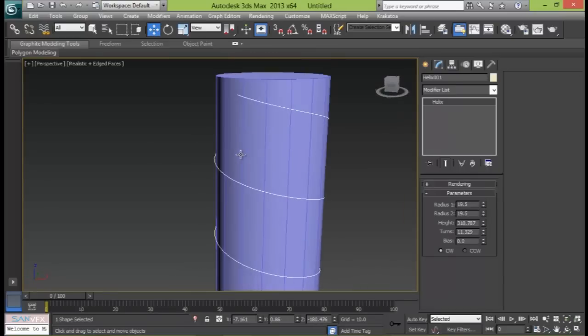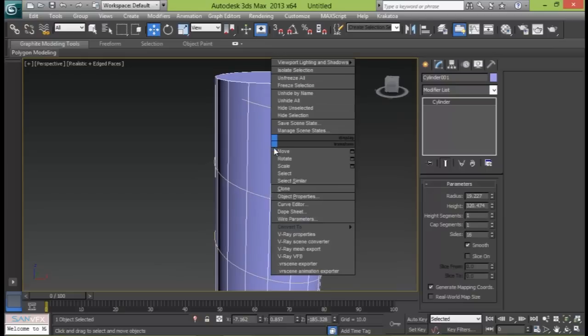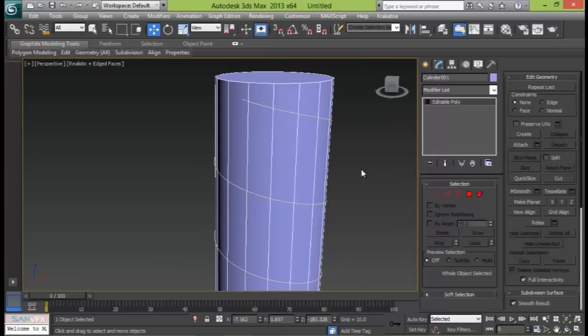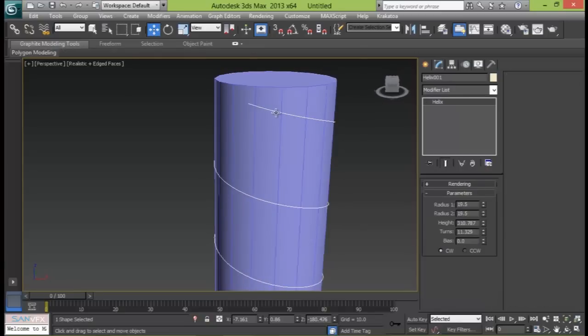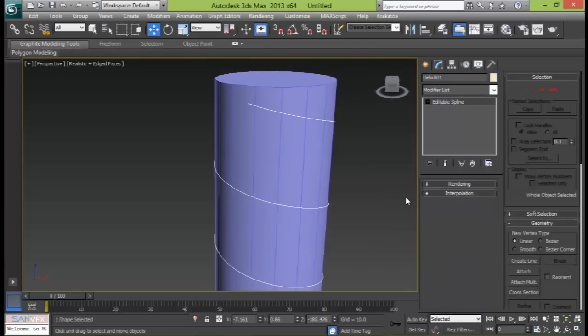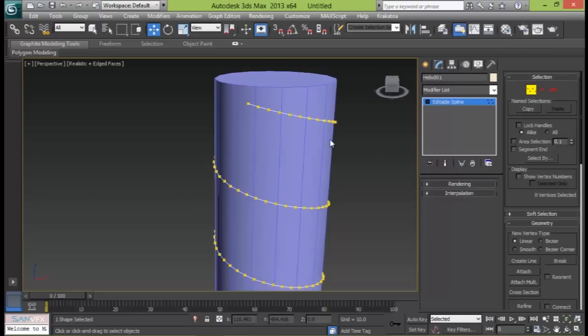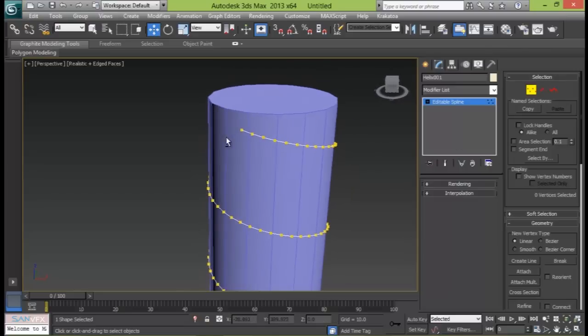Now the next thing we're going to do is select our cylinder and convert it to an editable poly, and we need to cut right following this path right there. Okay, so let me select that helix and convert that to an editable spline first. And if we see the vertices, there are lots of vertices right there, so it would be really difficult for us if we go ahead and snap our tools to vertex. Let me show what I mean.